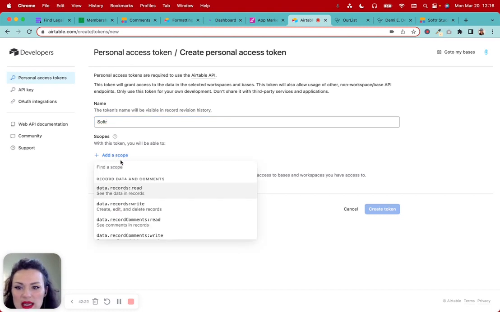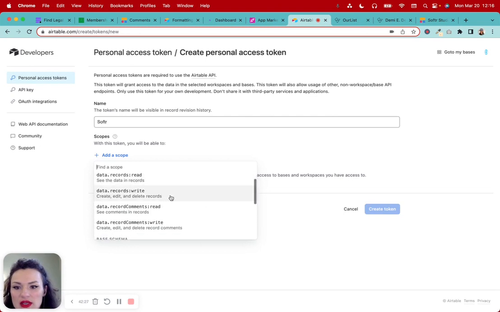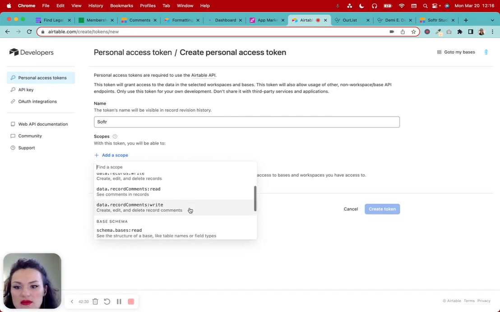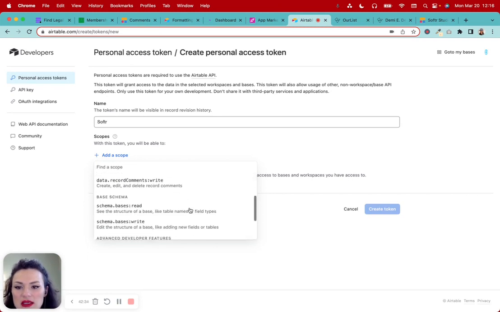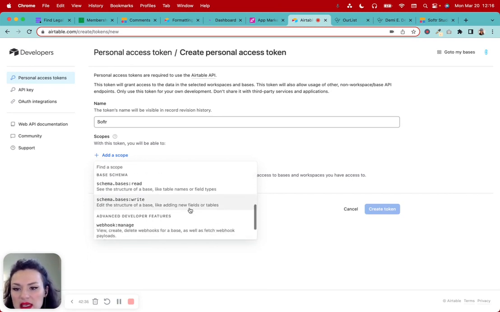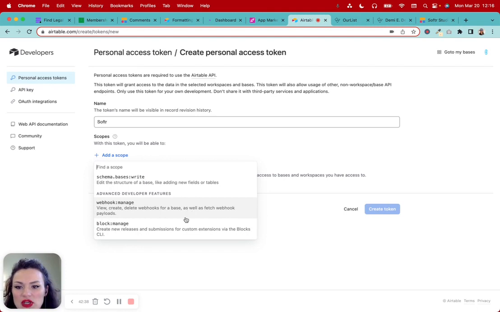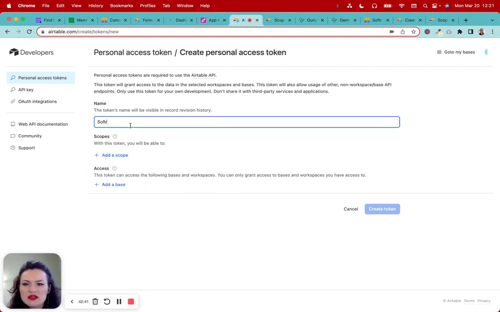So we can say data records: see the data in records; create, edit, and delete records; see comments in records; create, edit, and delete record comments. So you can see the base schemas, the advanced developer features, and so on. Let's actually call this one Softr All Access.